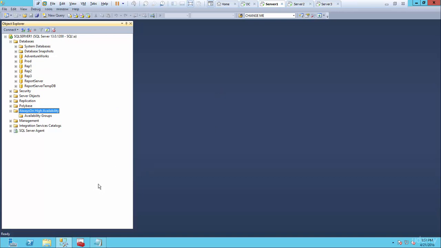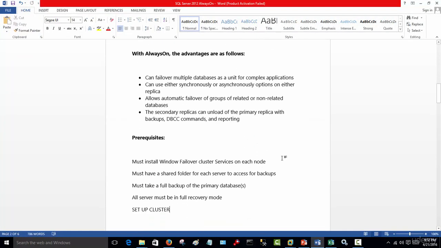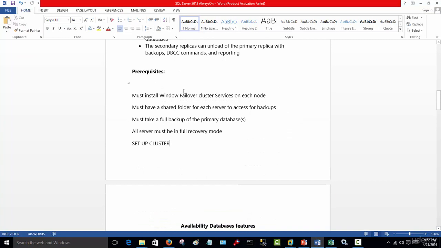So now that we've had several steps in preparing the servers for joining a cluster, we've looked at the services that we need to do to install at the start. Let me just go over here so we can kind of go through sequentially. So we've done this. We've installed the failover cluster services on each node and restarted the computer or the services. We added a shared folder for all the backups. We made a backup of the primary server and the secondary servers. We made sure that all are in full recovery mode that are involved.